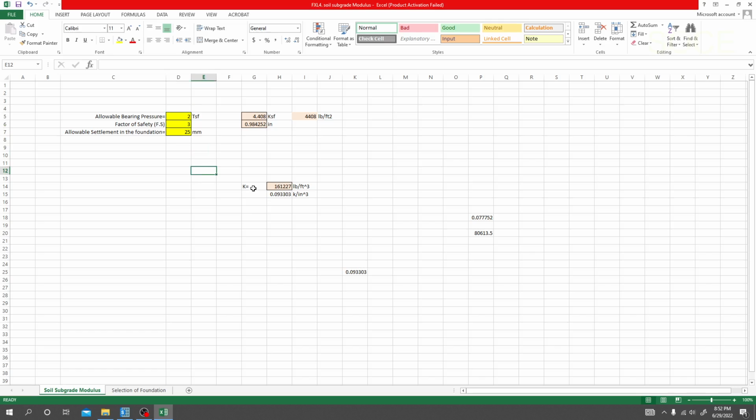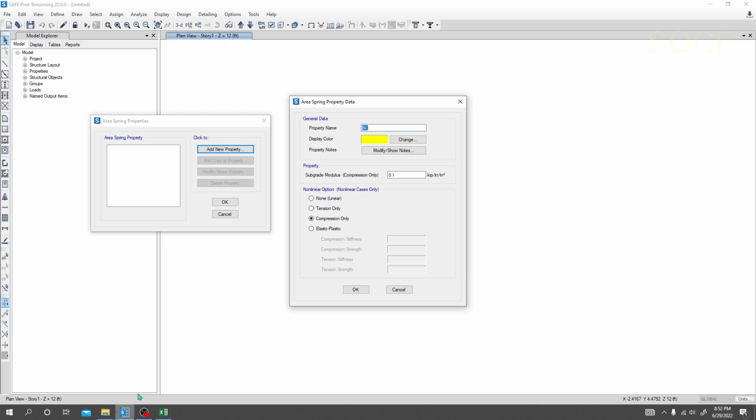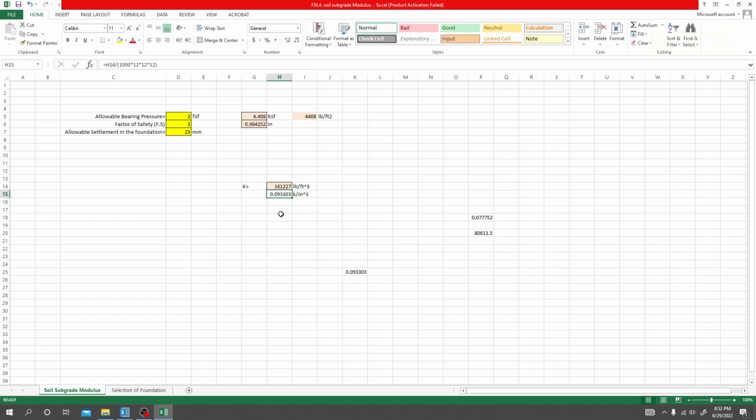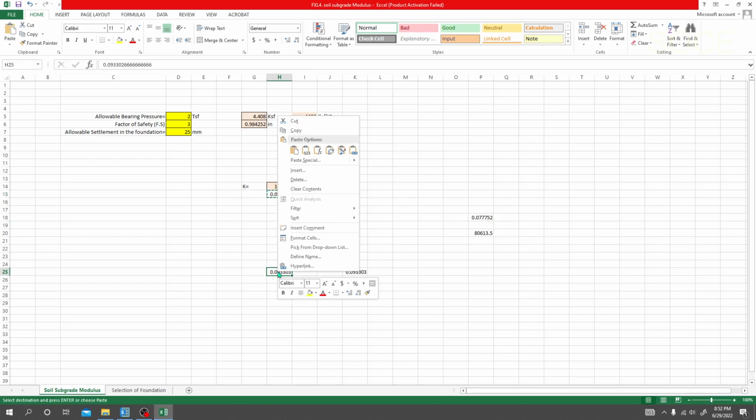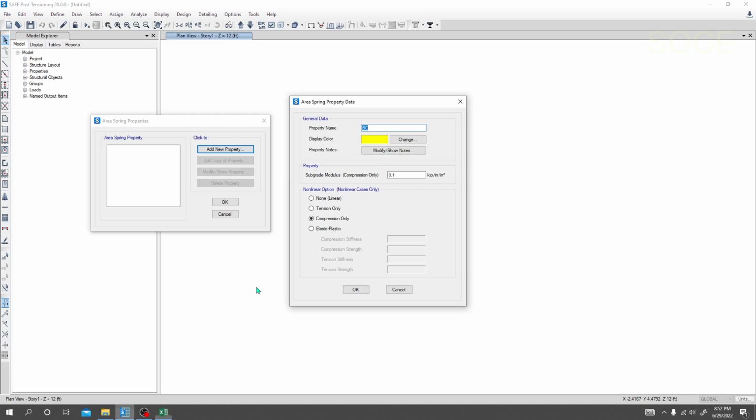After that, just see here the value of k in lb per feet cube, but we need it in inch cube. So here keep inch by inch, so inch cube. What I'll do is copy that value and paste it anywhere as values, and after that copy it and go here. Actually, what is that value?